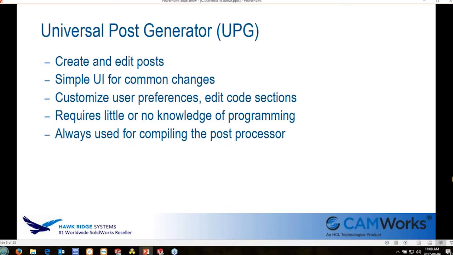So what is the universal post generator? What does it do? Essentially, it allows you to create and edit post processors. It's a very simple user interface. If you've ever opened it up and looked at it, it's a little bit of an older style interface. It's more like an older style Windows interface, but it's basically a series of checkboxes, drop-down menus, or user inputs where you can select some common user preferences, and it gives you the ability to go in and edit specific sections of the code. And we'll talk a little bit more about what the sections are a little bit further on in the presentation here.